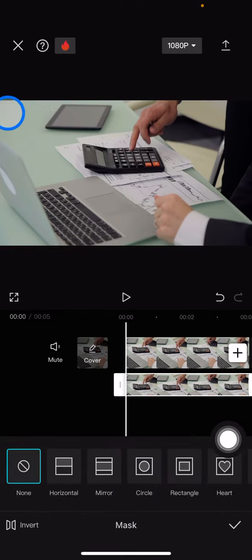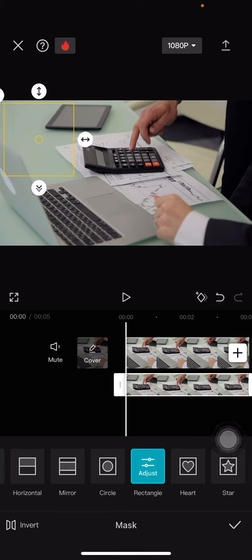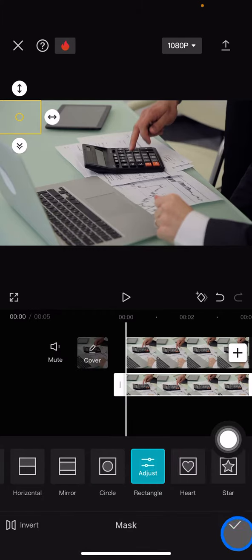And now since the shape of the object here is kind of like a rectangle, I would like to use this rectangle. And now we need to isolate the part that we want to use for covering or hiding the object that we want to hide from this video. So I would like to use this part. Now let's adjust it until we get the sample. And whenever you're done and got the sample, you just need to click this checklist button.